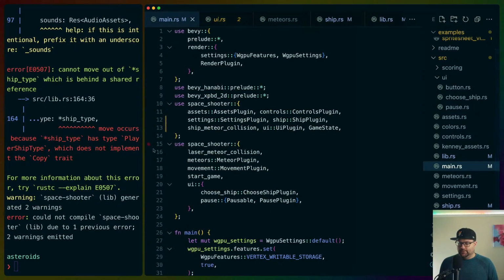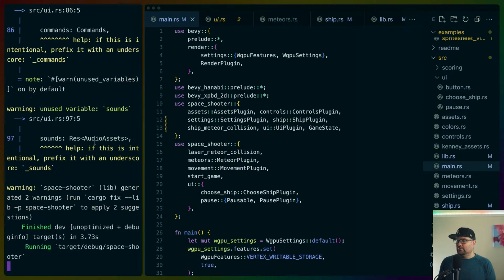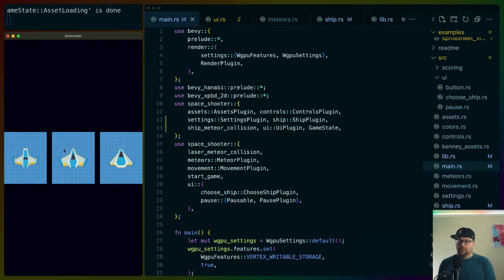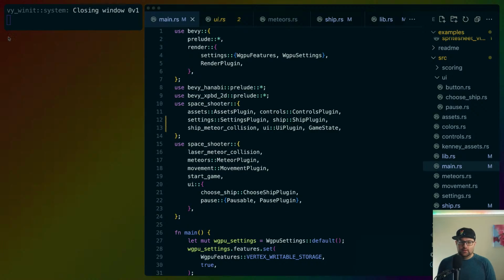Okay, so that's the plugin. We have the event firing. We aren't listening to the event yet. So really all we're doing here is checking to make sure that the game still works. And if you spawn on an asteroid, then the ship goes away. So that's good.